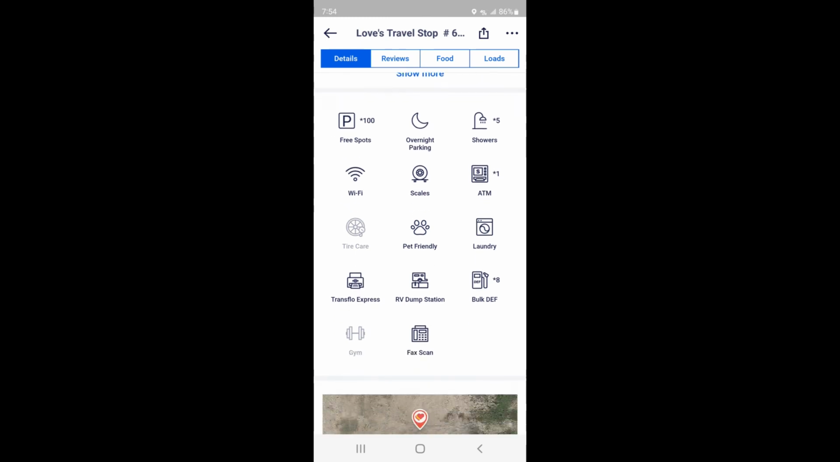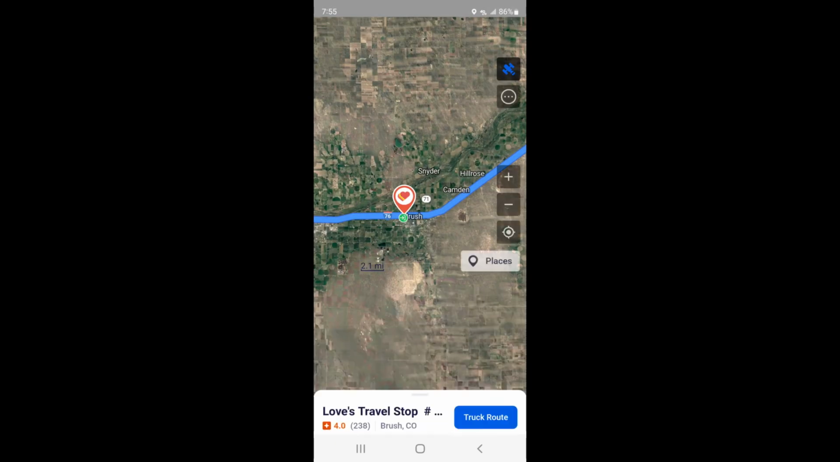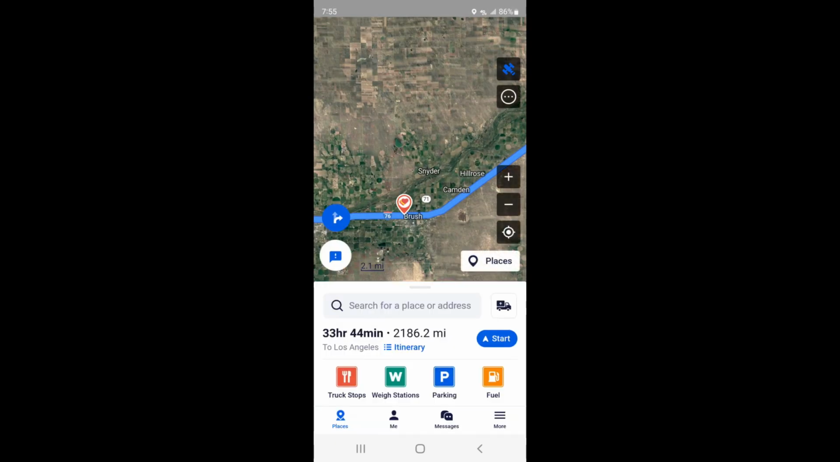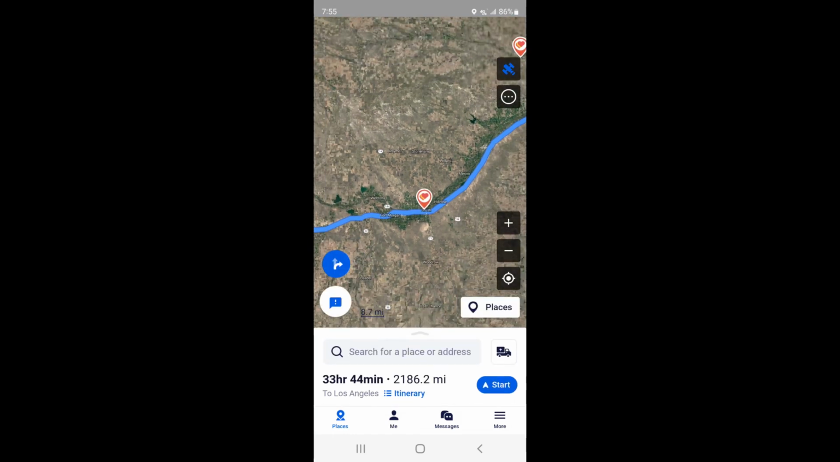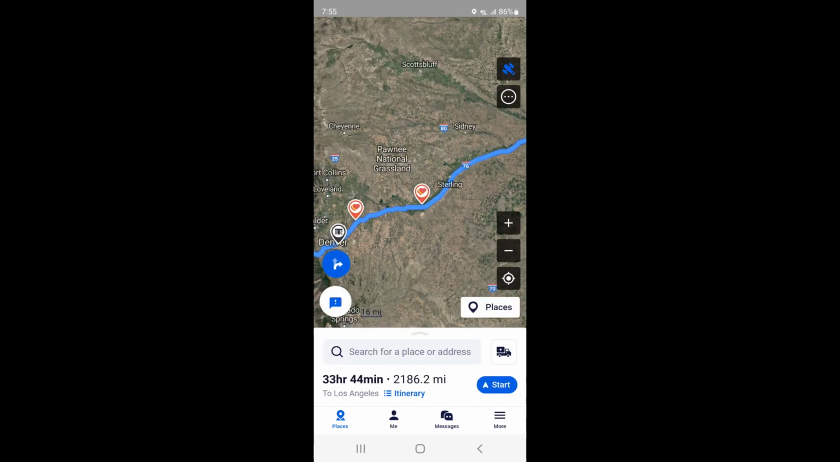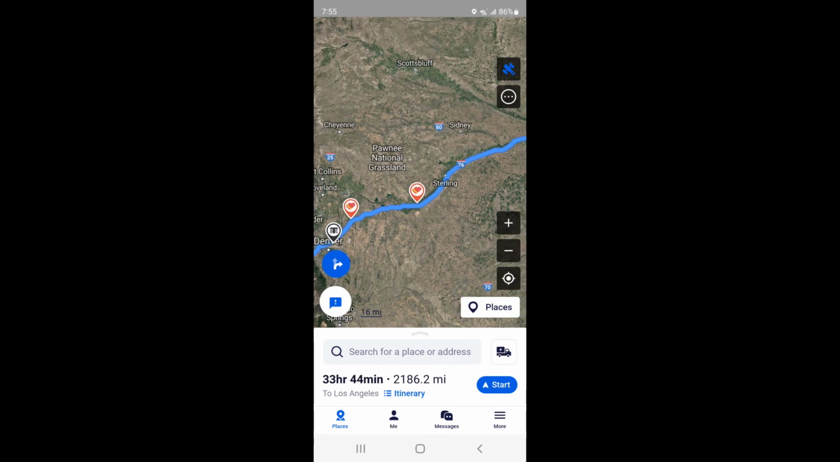That's pretty handy, really. And that is pretty much the extent of the way I use Trucker Path. It is very handy, and of course, if you're using it, don't forget to do your updates and all that stuff, because we all help each other out with it.